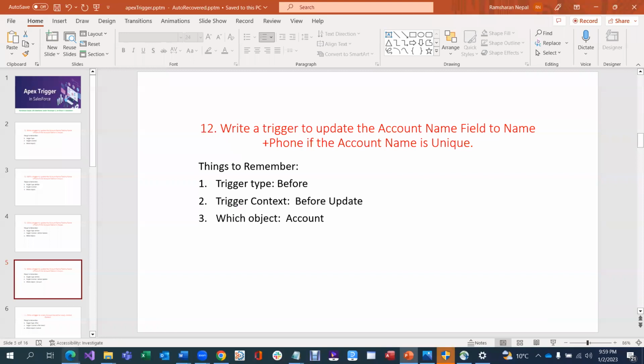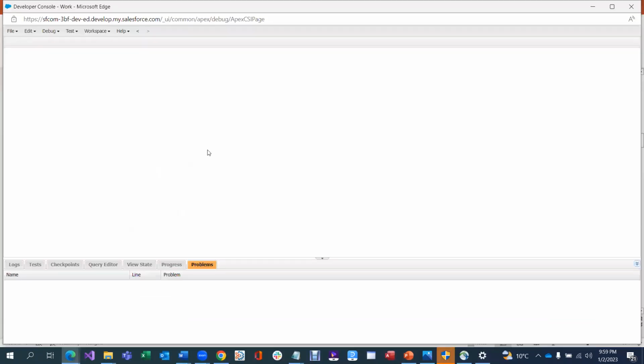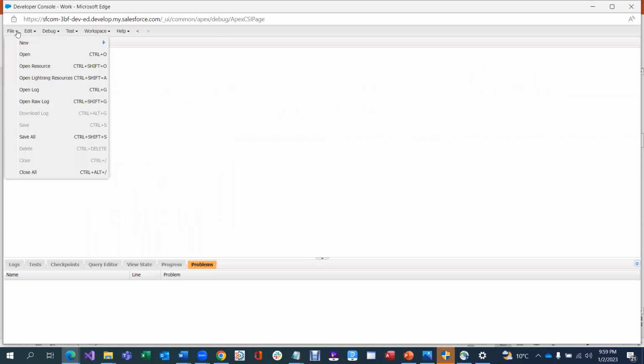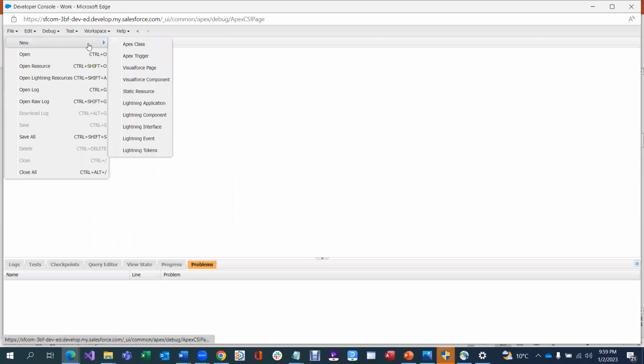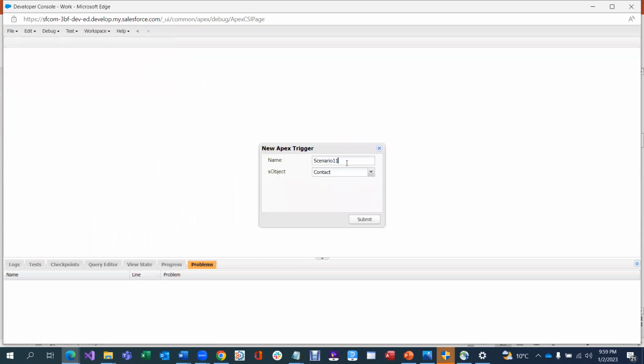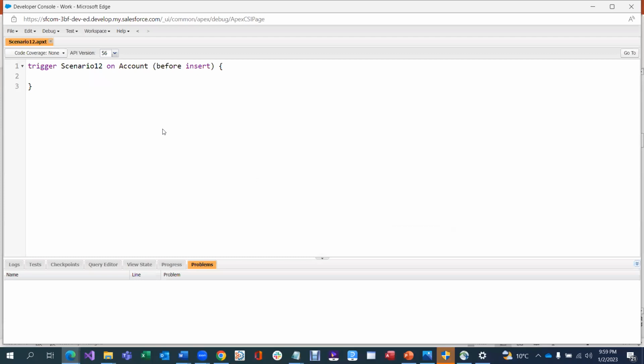So let's go to the developer edition org and navigate to the Developer Console, where you are writing the trigger. For writing the trigger, go to File, drop-down menu, then go to New and hit Apex Trigger. Now this is scenario 12 and the object is Account. So we have the name of the trigger and the object where we're writing the trigger, then hit Submit. Now your trigger is ready. This is not the insert trigger, so we are going to edit that and convert it to update.